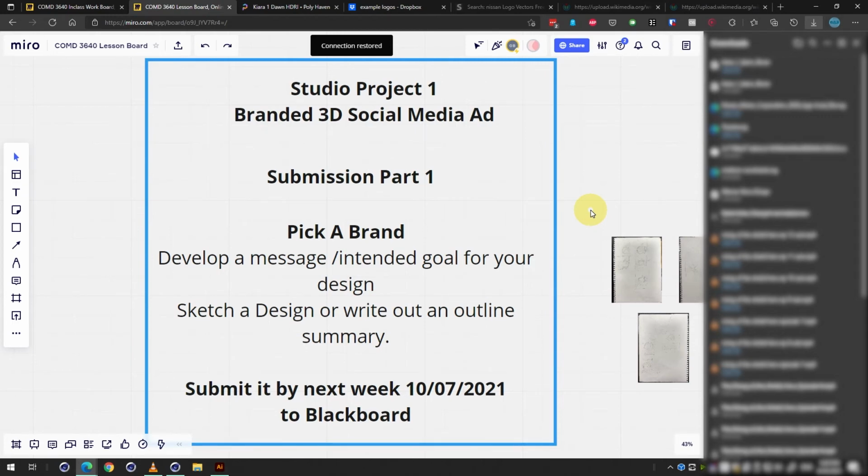So if anyone has any questions about that, please let me know. And if you think of them later on, just get in touch. So that's what's going to be due next week. So just 2 parts of this first part of the submission. You don't even need C4D for any of this.